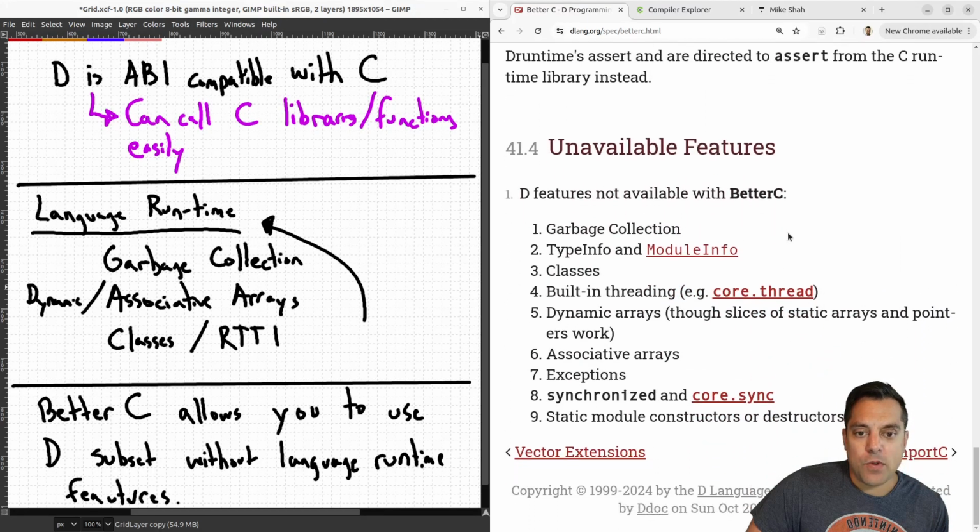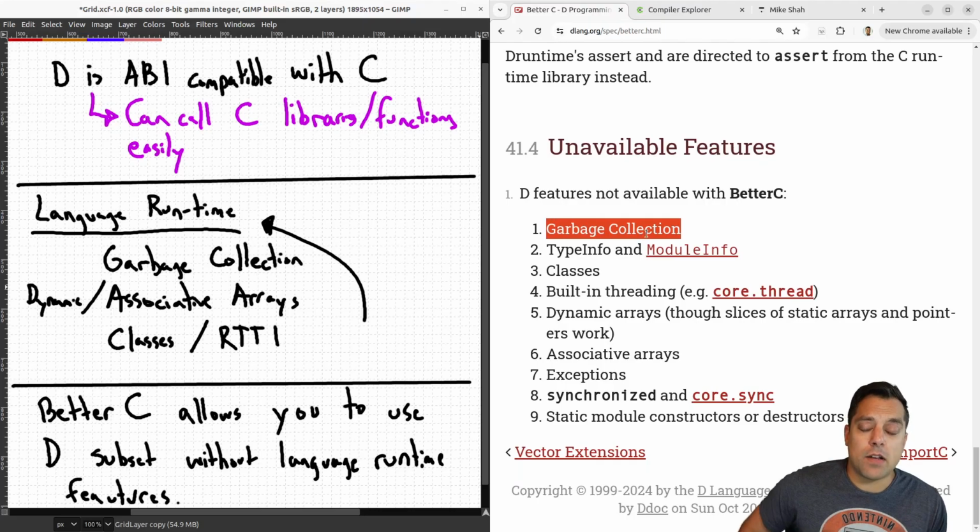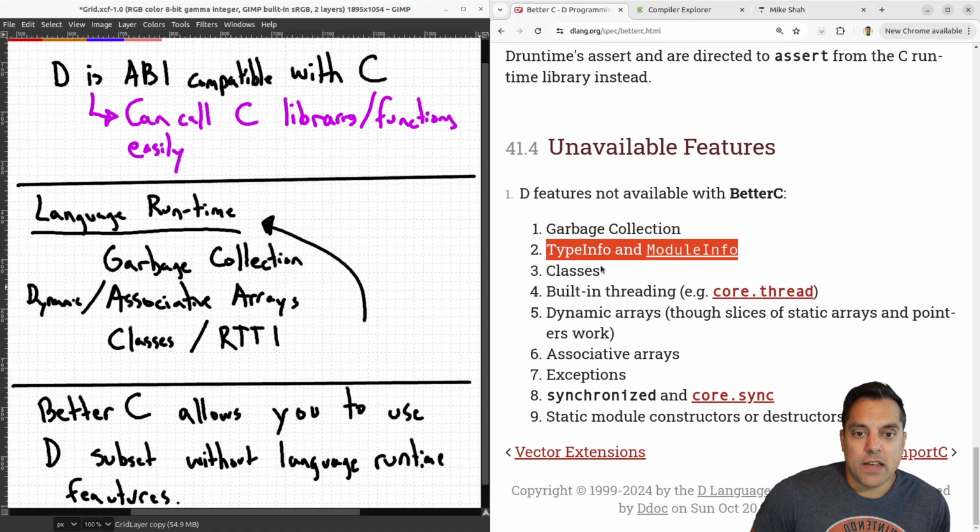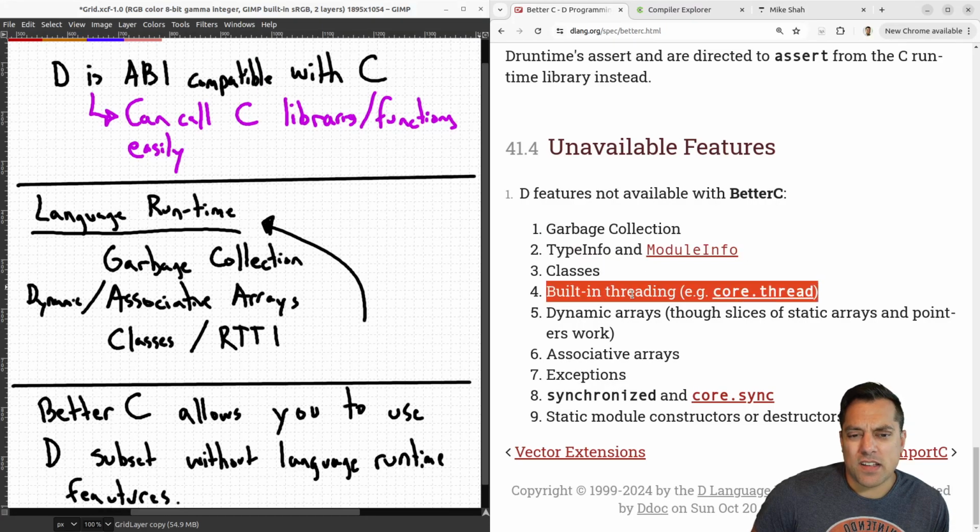Now what do we give up with BetterC? Again, garbage collector gone, which might be a good or a bad thing for you, depending on what you want. I personally don't mind the garbage collector, but you could always implement your own, or just get rid of it, or just use D's garbage collector as well. You basically lose classes and module information here. You lose threading, so you've got to fall back to something like pthreads or some C library, or whatever the library.